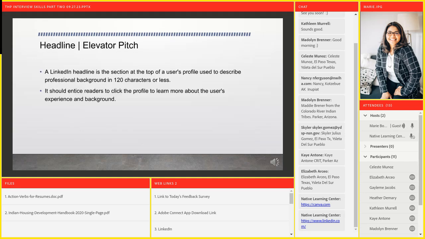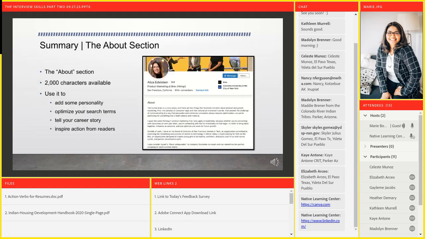Just use that space effectively if you can't do all the other things I mentioned. As I said, the elevator pitch can only be 120 characters or less. It tells you a little bit about yourself. It should entice readers to click the profile and learn more about you, because they're only getting small sections. When they see you, they'll see your profile picture, your location, and whatever job you currently hold, your most relevant. And then, of course, the about you section is next.